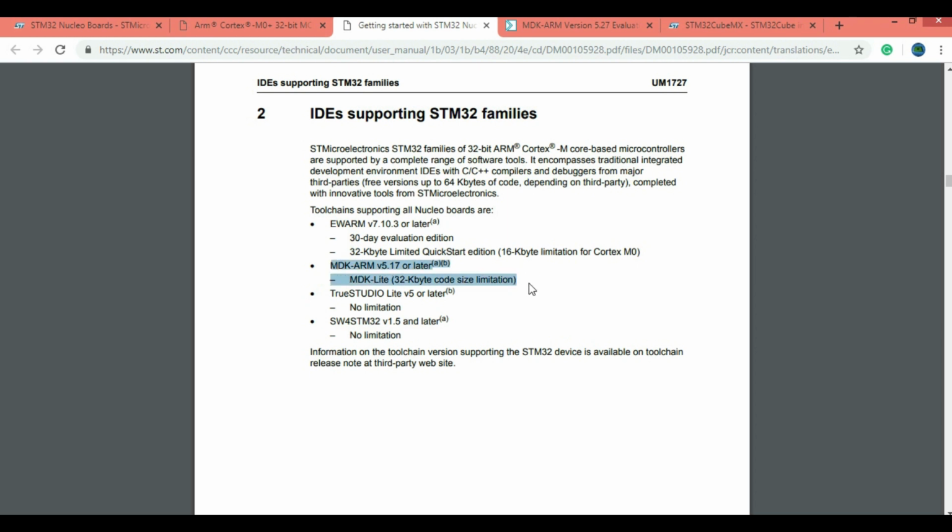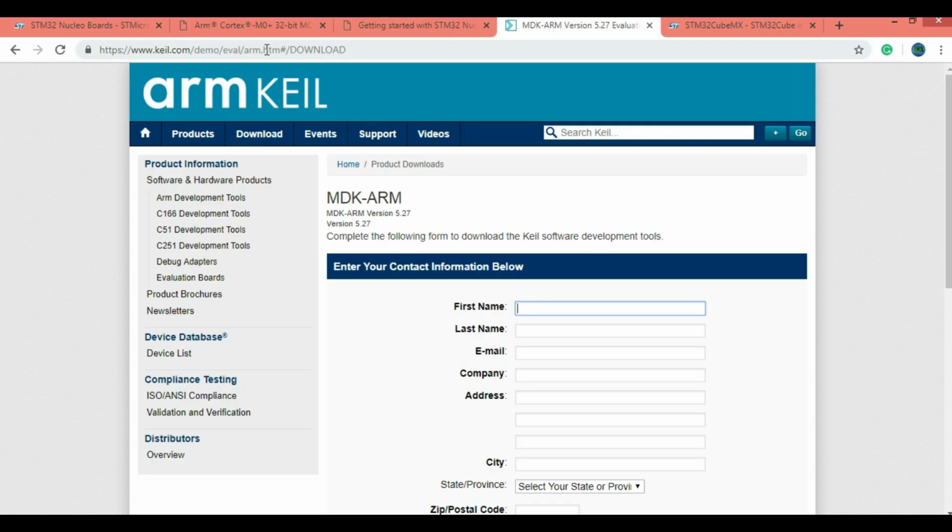In this video series, we are going to use the Keil toolchain because it is free, it has a simple interface and I have some past experience of using this tool. So we will go ahead to download and install the MDK ARM toolchain. I will provide the link in the description as well.